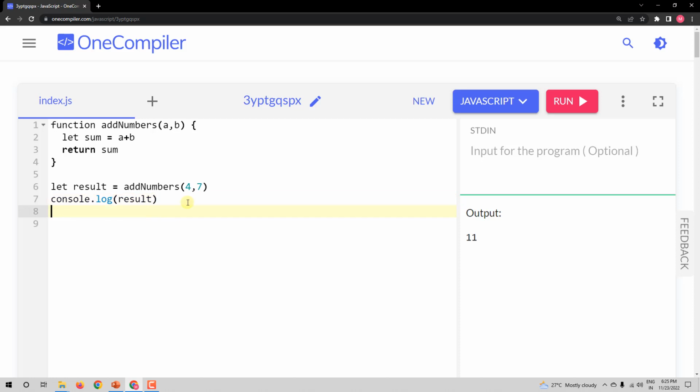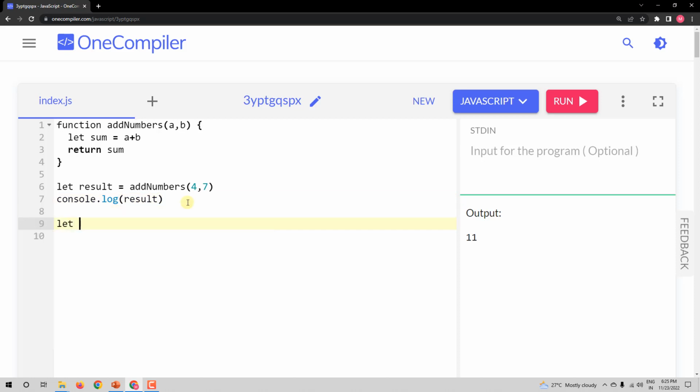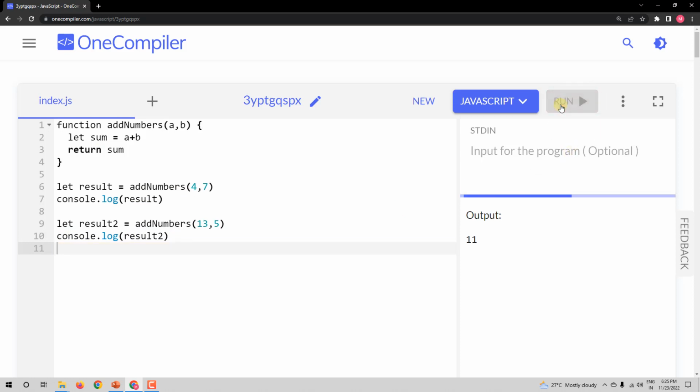Okay, so next I'll say let result2 equal to add numbers, and I'll pass, let us say, 13 and 5. And then in the next line I'm saying console.log result2. So let me run it and check it. So I get 11 and 18.